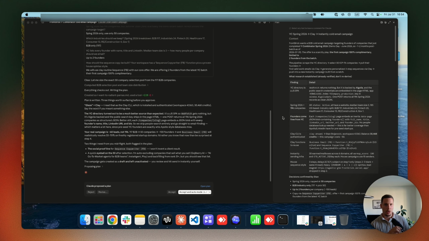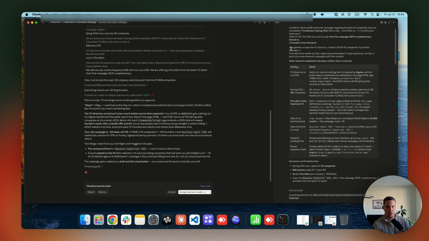So it took a few minutes, but what Claude came back with is basically it wrote the plan for us. If you read on the right-hand side here, it says YC Spring 2026 Clay Instantly cold email campaign. FrontBrick wants a B2B cold email campaign targeting founders of companies that just completed Y Combinator Spring 2026. Demo day was in June 2026. And then 2 founders per batch. The pipeline is basically: scrape the YC directory, select 50 ICP-fit companies, which is what we instructed Claude to do, pull their founders, find valid work emails via Clay, generate personalized 3-step sequences via Clay, and push into a new Instantly campaign built from scratch. So Claude perfectly understands what we are trying to do.